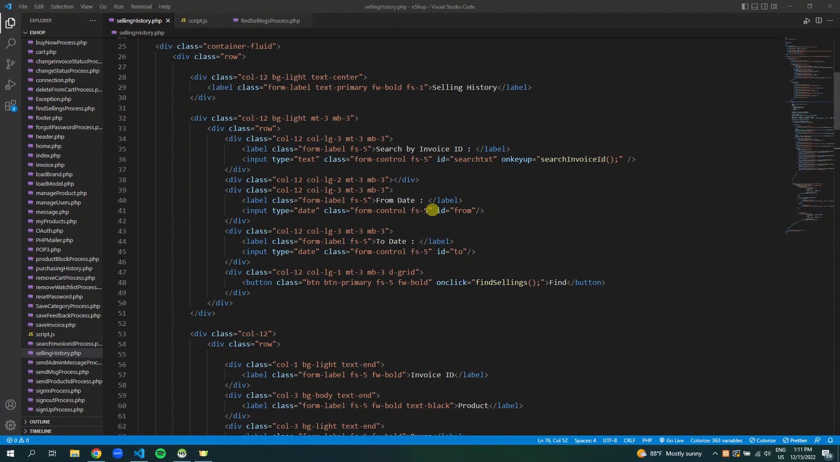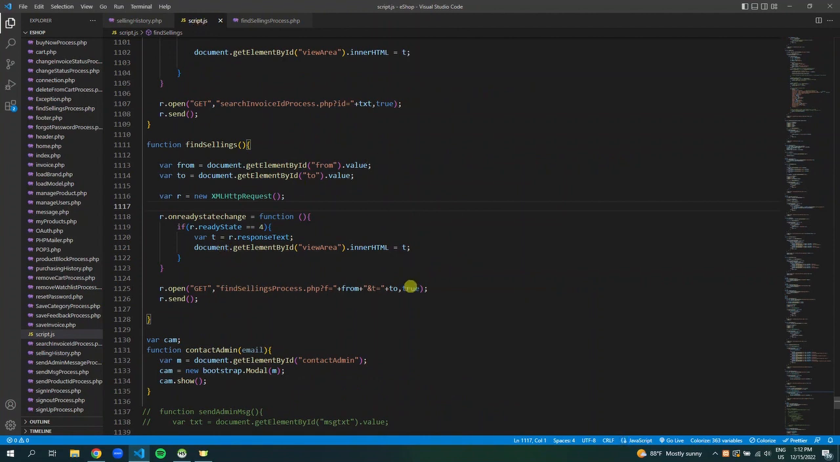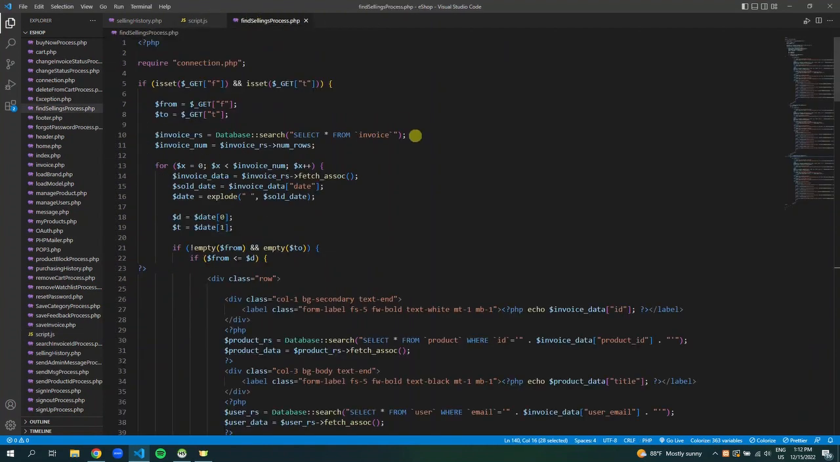Then comes searching by date, and I've assigned this find sellings function to this find button on click. Moving on to that function, here it is. First, I assigned the values of from and to these variables. Then I created a new XML HTTP request and sent my request to the server using get method. And here's find sellings process.php.